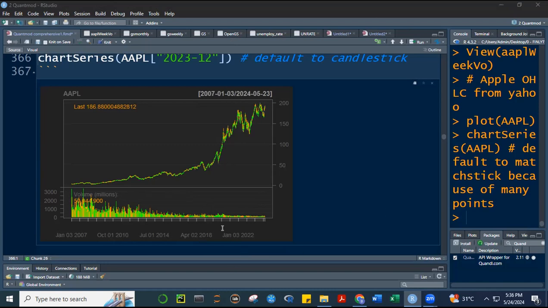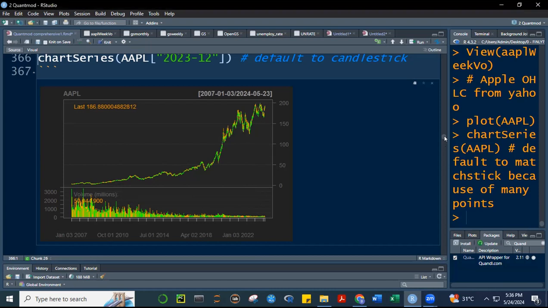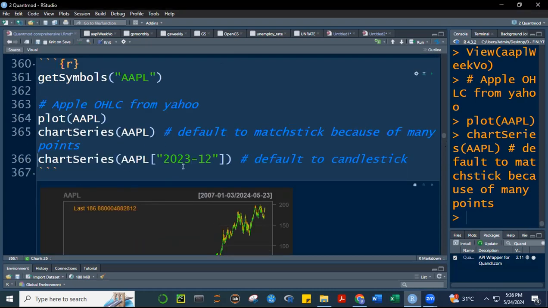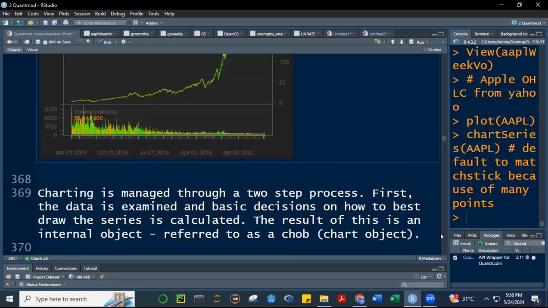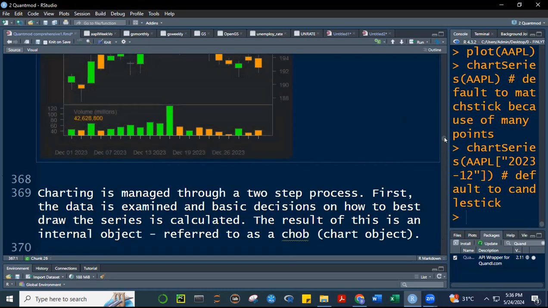You notice that the volume for the chart series is separated. Hence, you can get a good plot of the data set of the prices because the volume data has been separated from the price data set. Okay. In fact, if we subset it, so let's plot it, class, plot Apple, but this time let's just plot December of 2023. And then you can see here, what type of plot is this?